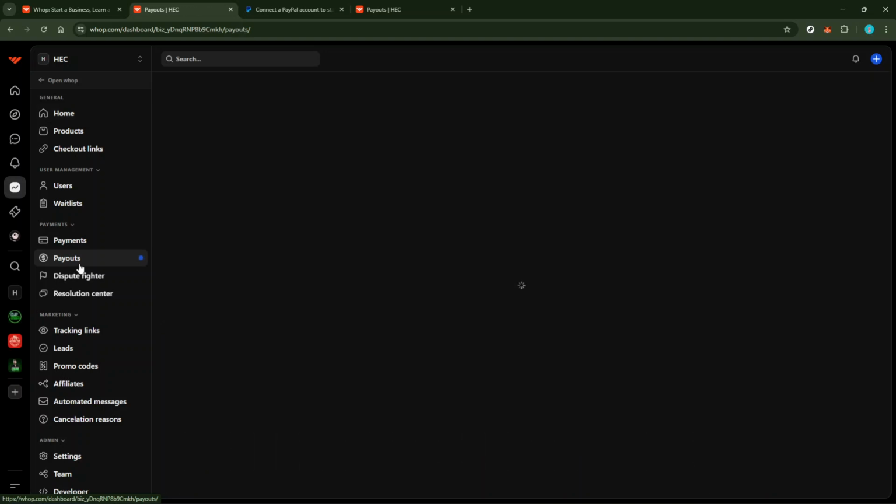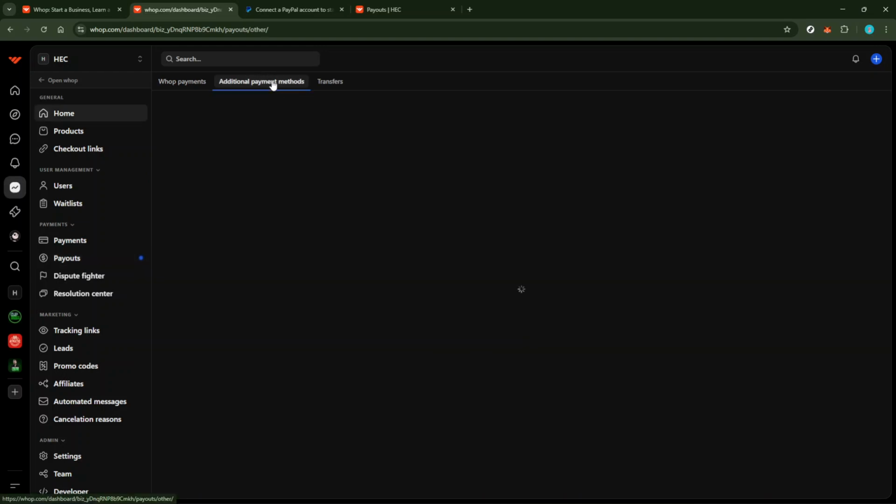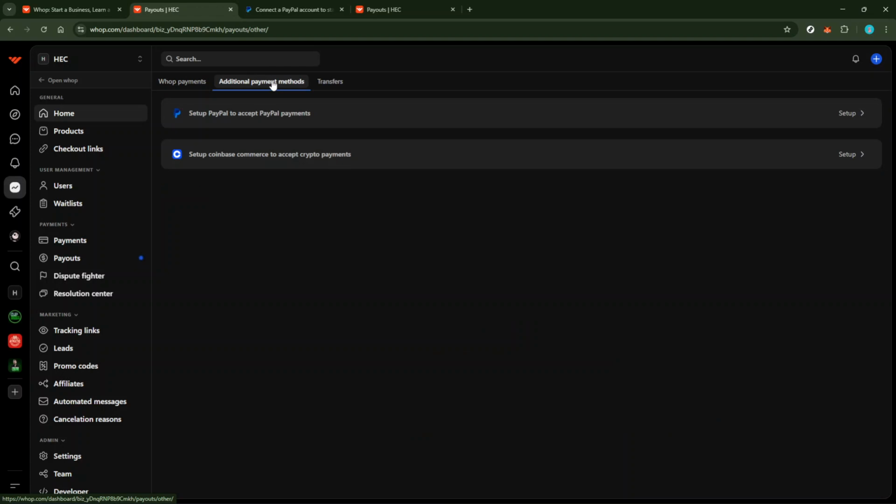earnings. Now, focus your attention on the Setup Payouts button and click it. This button is typically prominently displayed to guide users through the process seamlessly. By clicking here, you're one step closer to withdrawing your earnings.